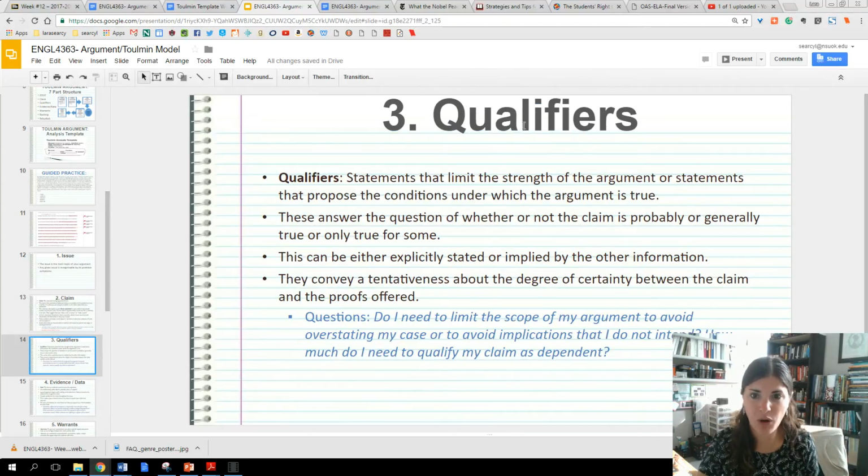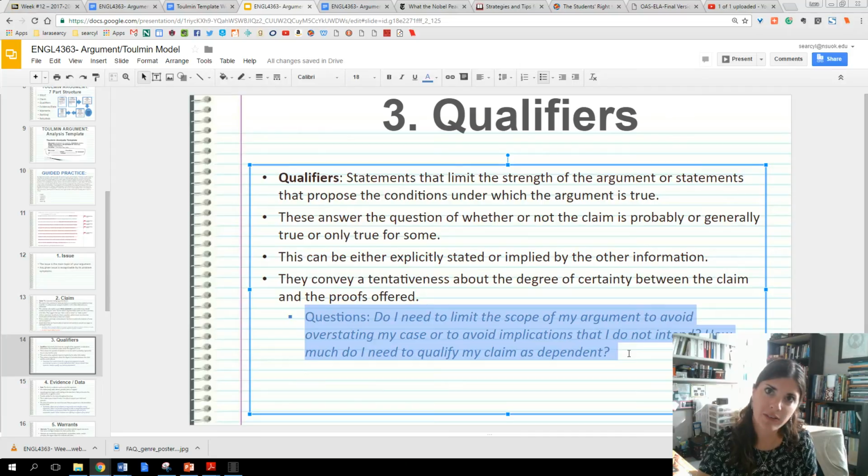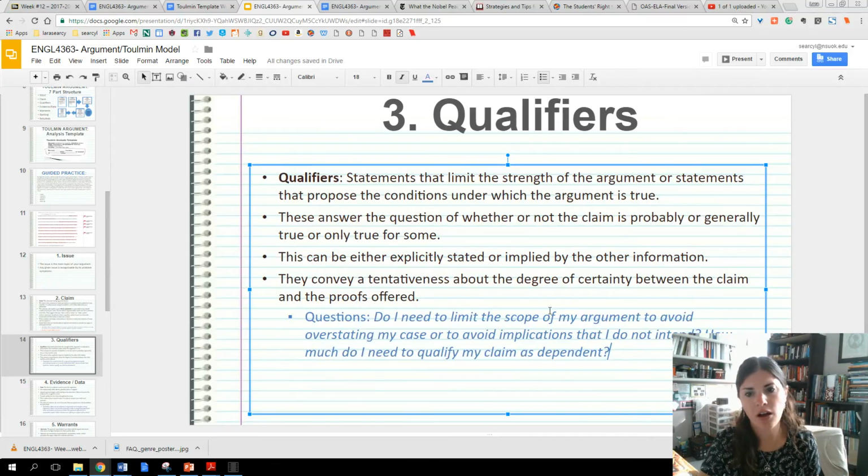Component 3 is qualifiers, and these are statements that might limit the argument, or it might give some conditions. It's either going to be explicitly stated or it's just implied, and this pretty much gives it a little bit of a narrow focus. So questions to consider when identifying or creating qualifiers are: how can you limit the scope of the argument, or how much do you need to qualify your claim as its own dependent thought?